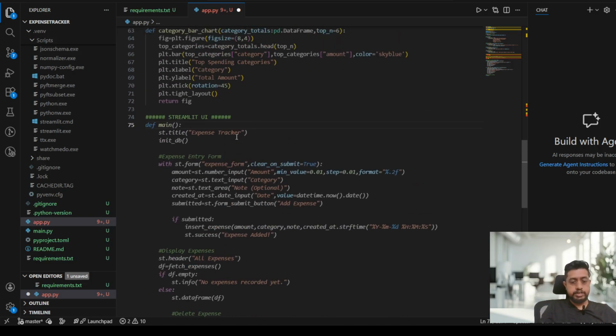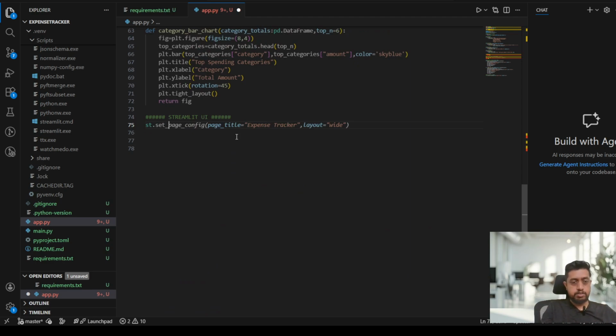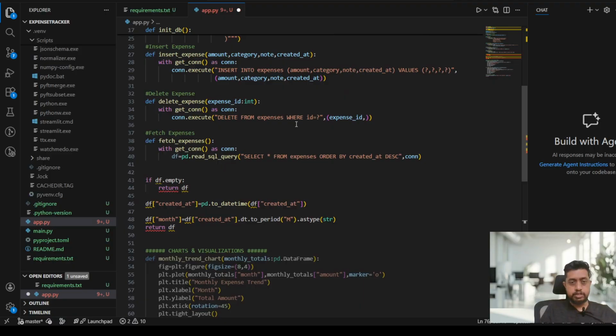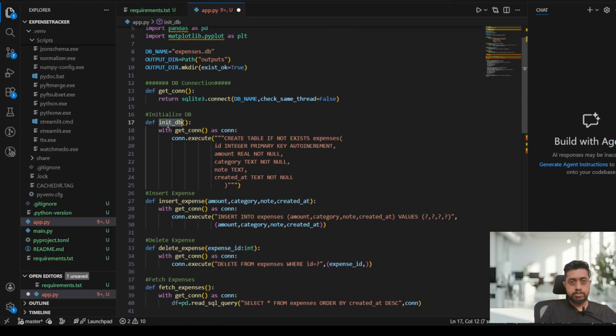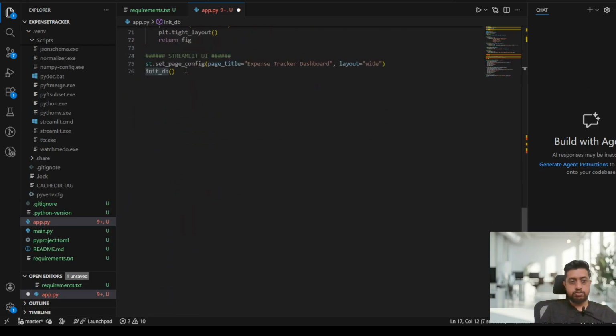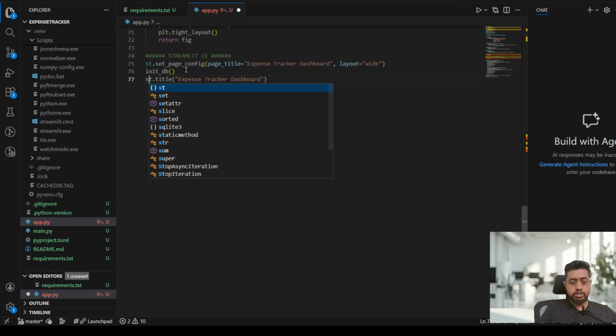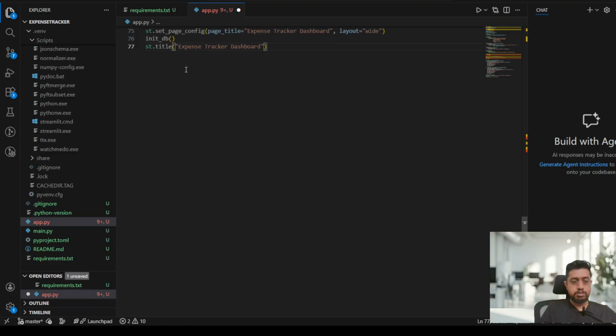So now st.set_page_config. I can put it as expense tracker dashboard, and you can put layout equal to wide. And now I need to init the db, guys. I have already written that function here, so I'm calling init_db so that it will start from there. And now I need to add the title, expense tracker dashboard.